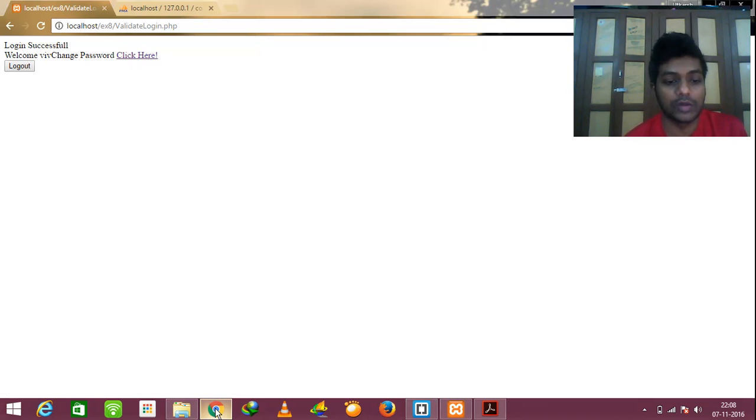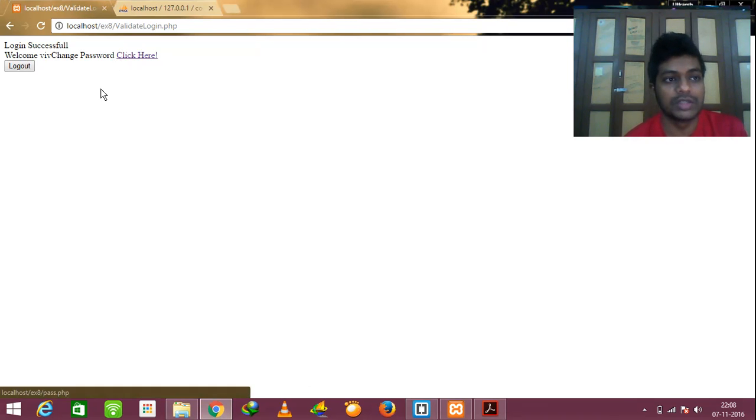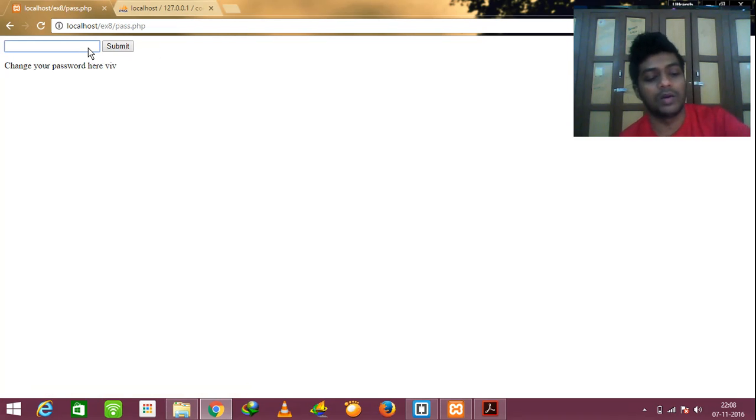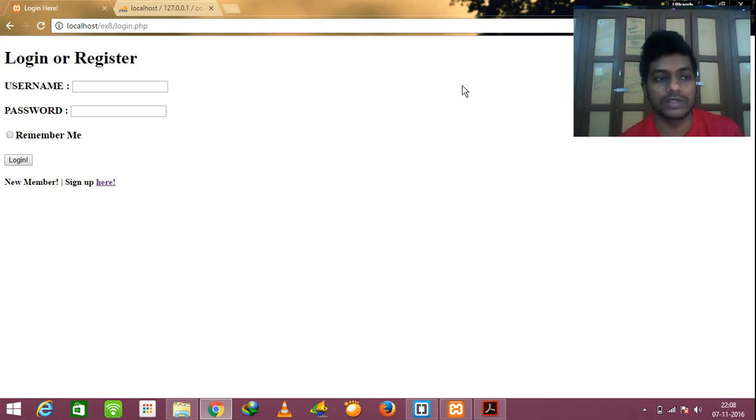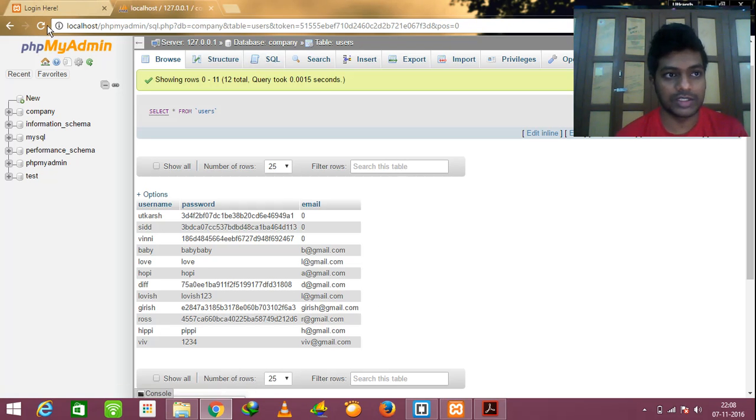So let me just show you how the password is also changed. So once you log in successfully, you want to change your password, click over here, it'll bring you to this page. I want to change it to 12345. Okay, localhost says okay, so it's been changed. So it's done, and I'll just show you in this. If I refresh this, updated password, initially it was 1234, now I just changed it to 12345. So that's how the database connection is established using MySQL.